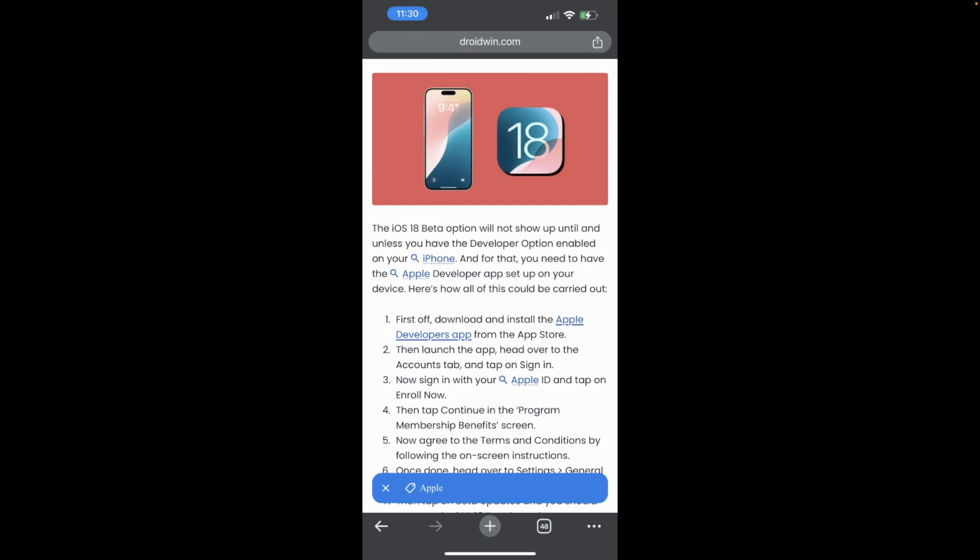In this video, we'll show you how to download and install the latest iOS 18 update without shelling out any bucks from your pockets. It's completely free of cost.